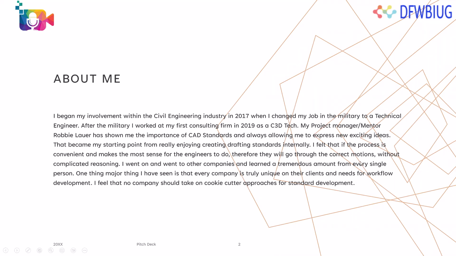After that became my starting point, I really enjoyed creating drafting standards internally. This allowed me to look at Autodesk University to seek more help from a lot of the industry's professionals, as well as networking with a lot of other people to see how they do things and to understand everyone's perspective on what the best workflow could look like, which is always subjective. I feel that we can use workflows as being subjective and create something truly unique. So I don't necessarily believe in cookie cutter solutions for anything.